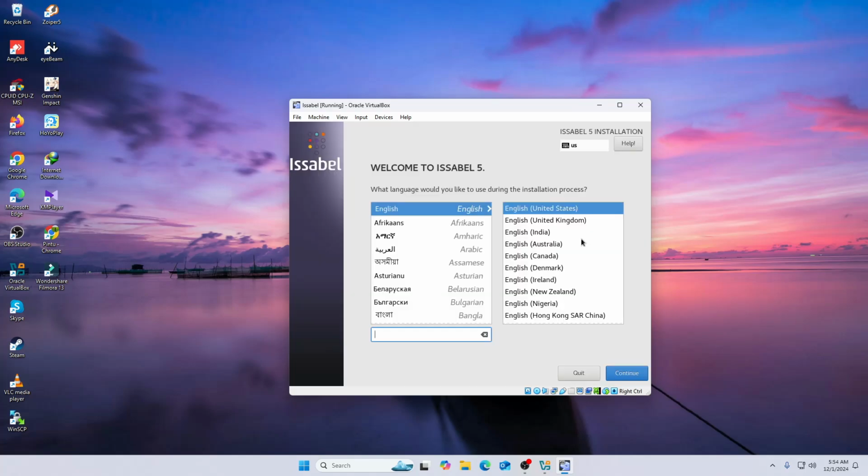And here we are inside the Issabel installation page. It's actually based on CentOS, so if you are familiar with CentOS, the installation page will be familiar to you. On the first step, we have to select the language you are going to use, and then continue.